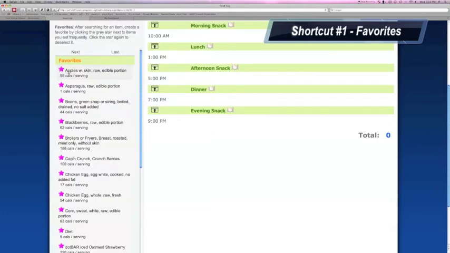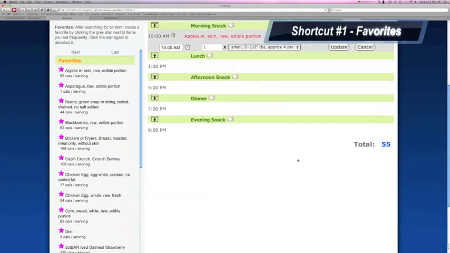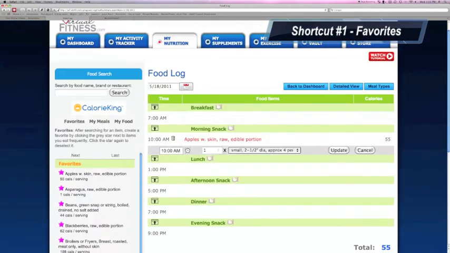And then it's real easy to click and drag those foods into your snacks, into your meals, as it did right there. And that's one option.